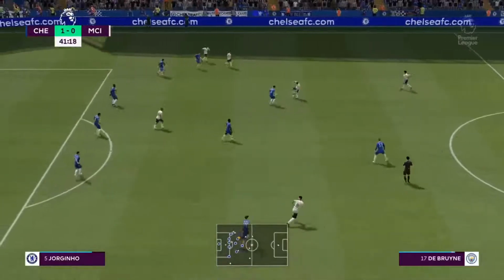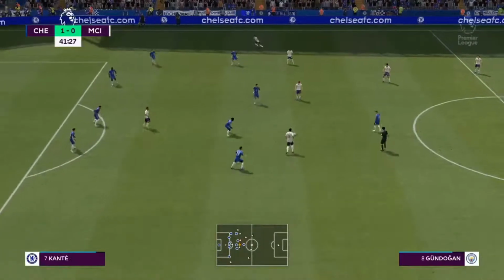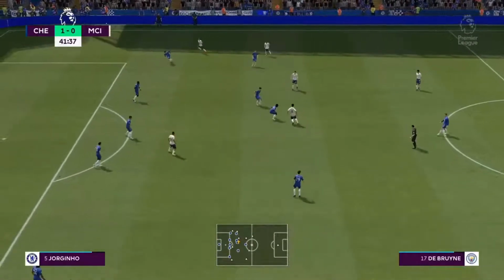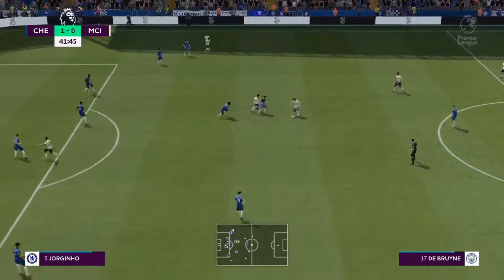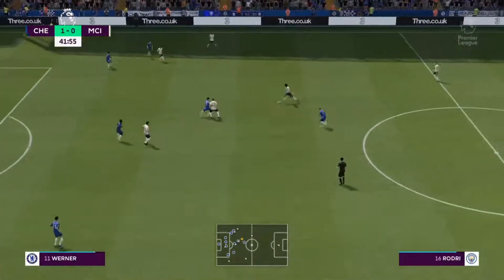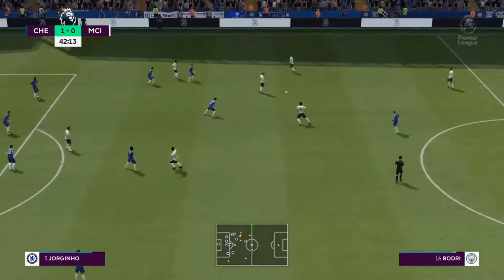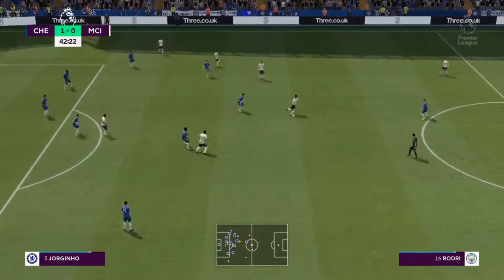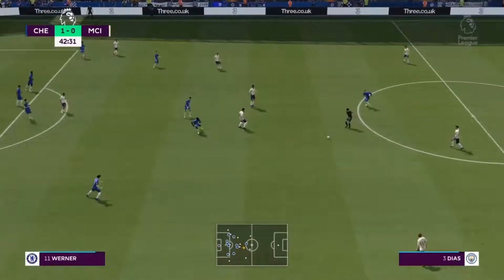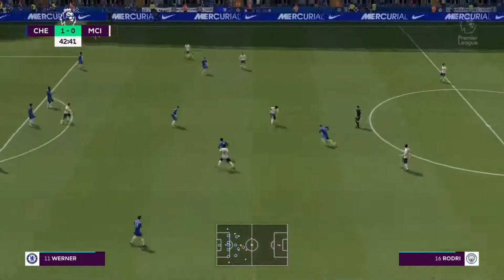as he will set things up. Ruben Diaz. Now Gundogan. Ruben Diaz, Portugal. Rodrigo, Cancelo on the other side, back to Rodri in the middle. Gundogan back to Diaz, back to Rodri.